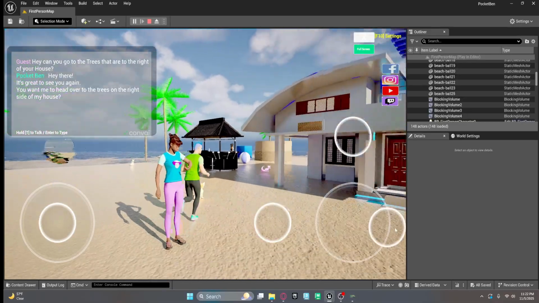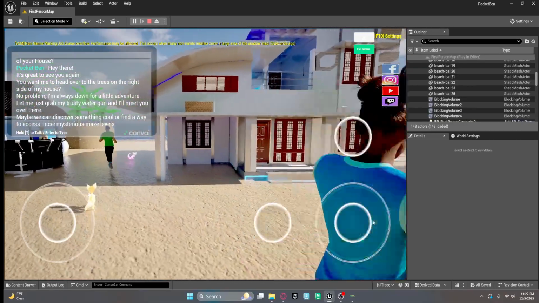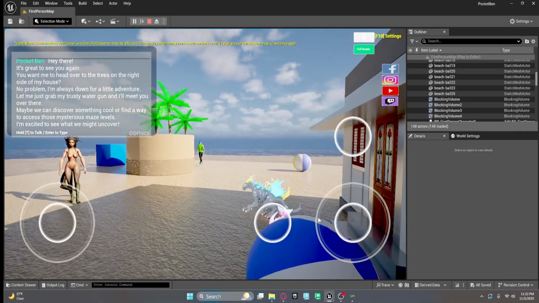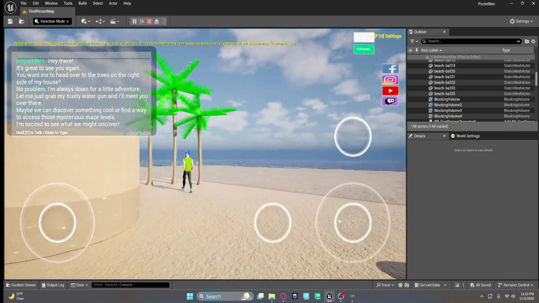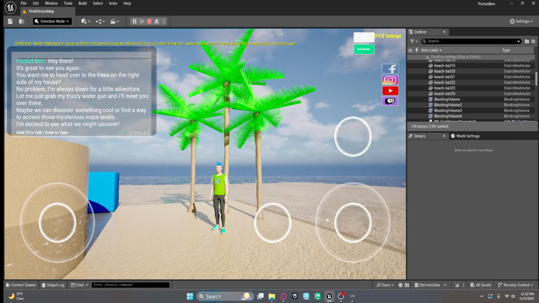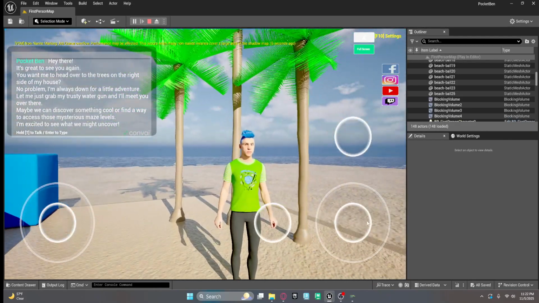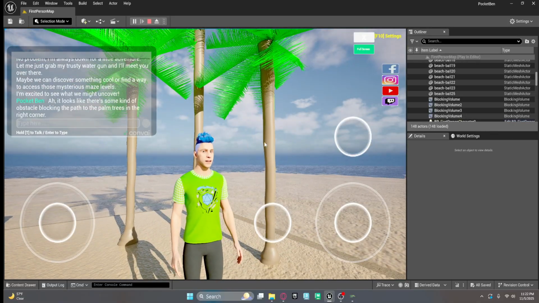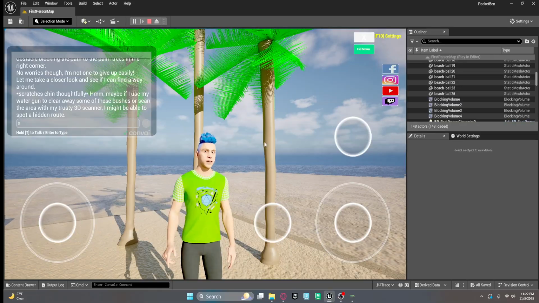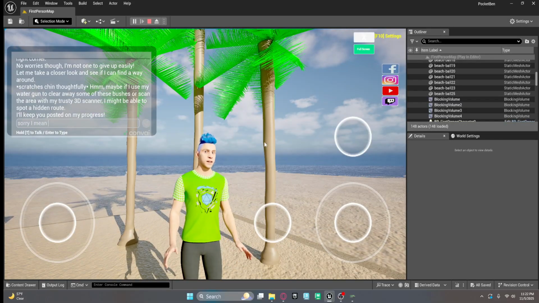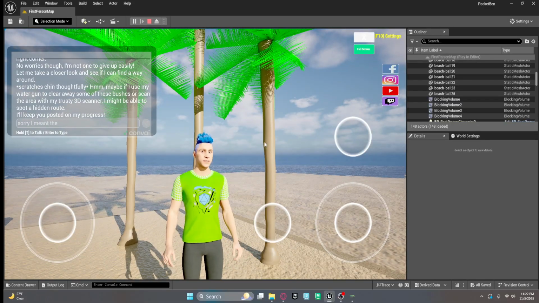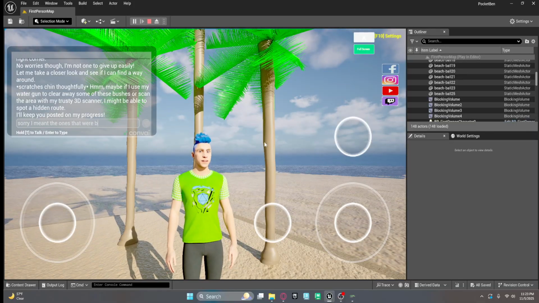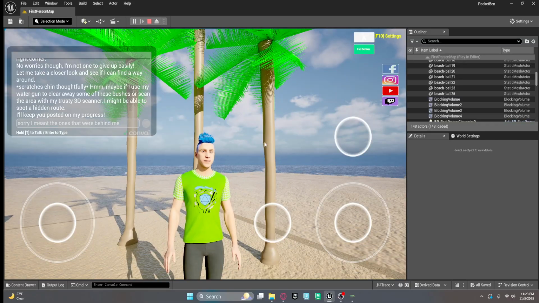Hey there. It's great to see you again. You want me to head over to the trees on the right side of my house? No problem. I'm always down for a little adventure. Let me just. Oh. It looks like there's some kind of obstacle blocking the path to the palm trees in the right corner. No worries though. I'm not one to give up easily. Let me take a closer look and see if I can find a way around.